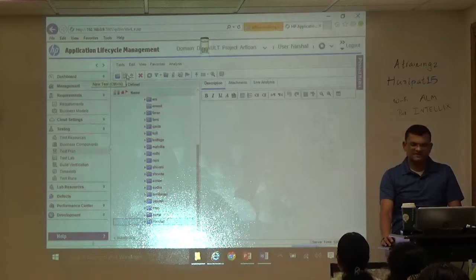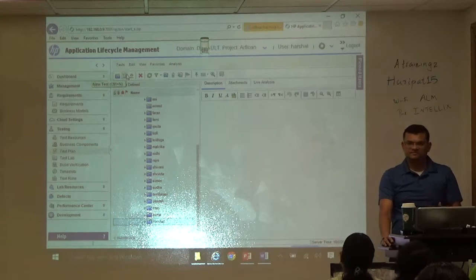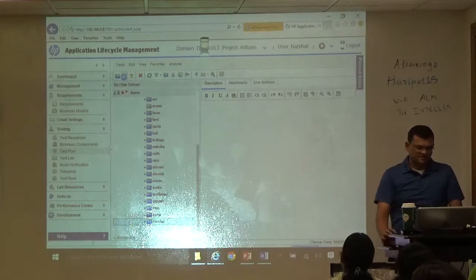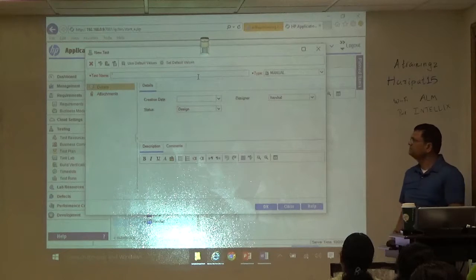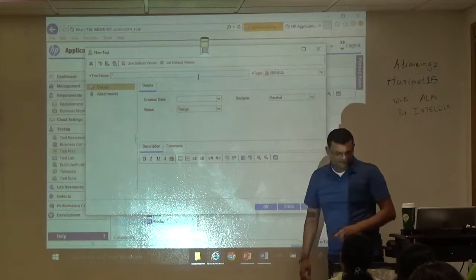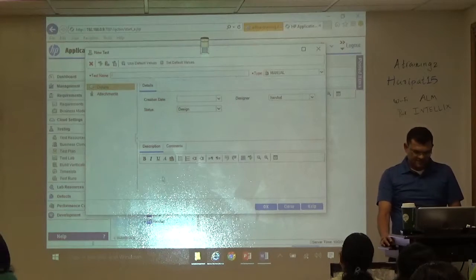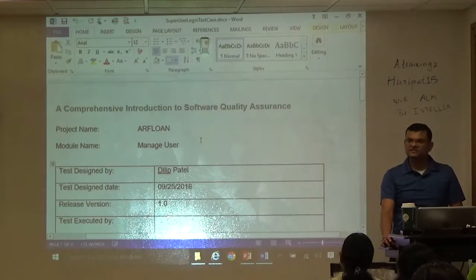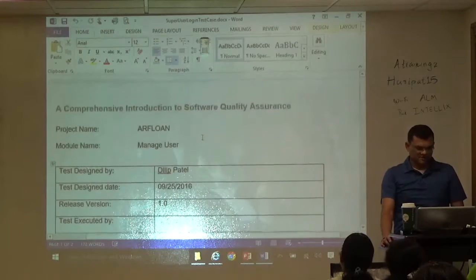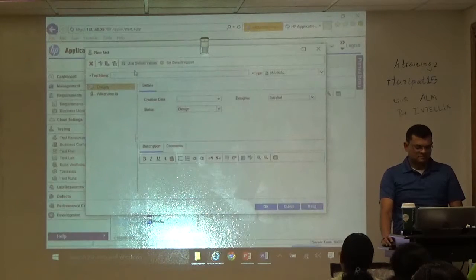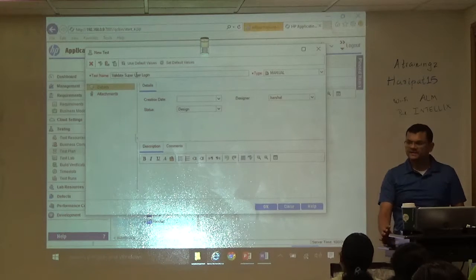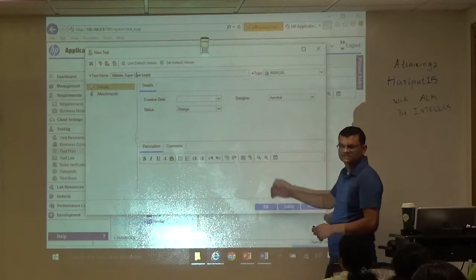Let's talk about the test set, new test. All the test cases are going to translate into new tests for you. So I'm going to create a new test, and this is what is going to pop up. Now, let's see what we have here. You have this test case, right? This is what you created. Typically, the title maps to the test name over here, so that I can easily recognize what kind of test it is.